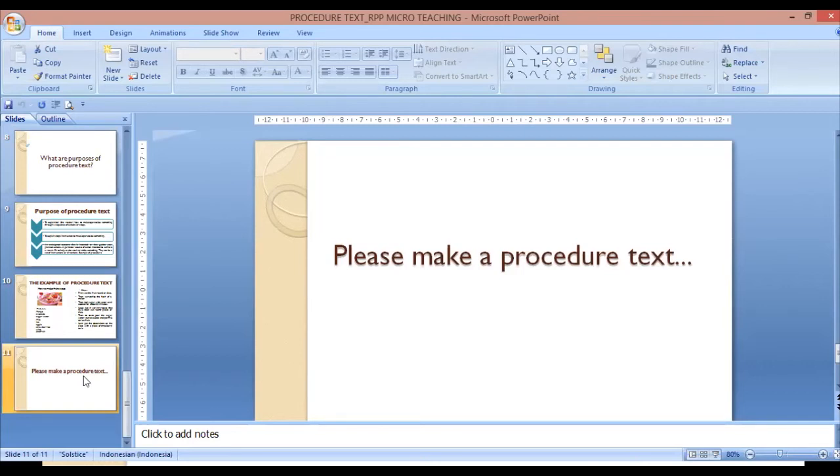The order is first, for example Mbak Ira first. I give you five minutes to make a procedure text. If you are done, you can write it down in the chat box in Zoom Meet, and then the next is the other students like that.